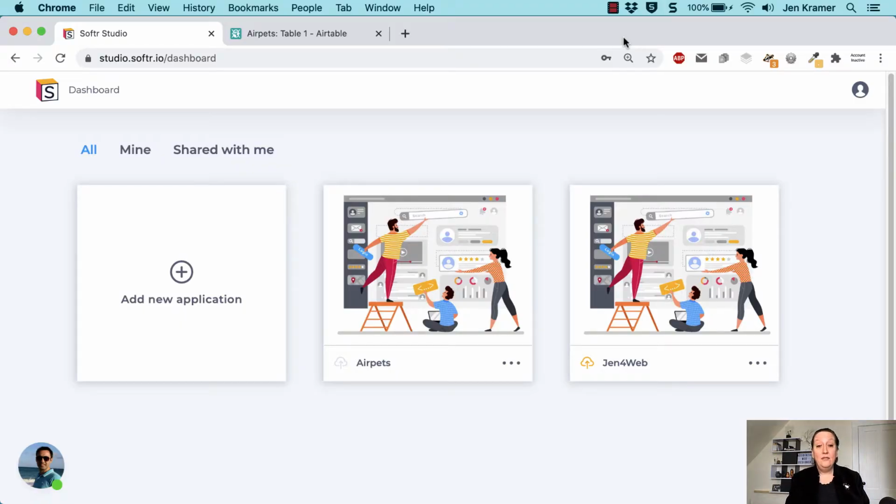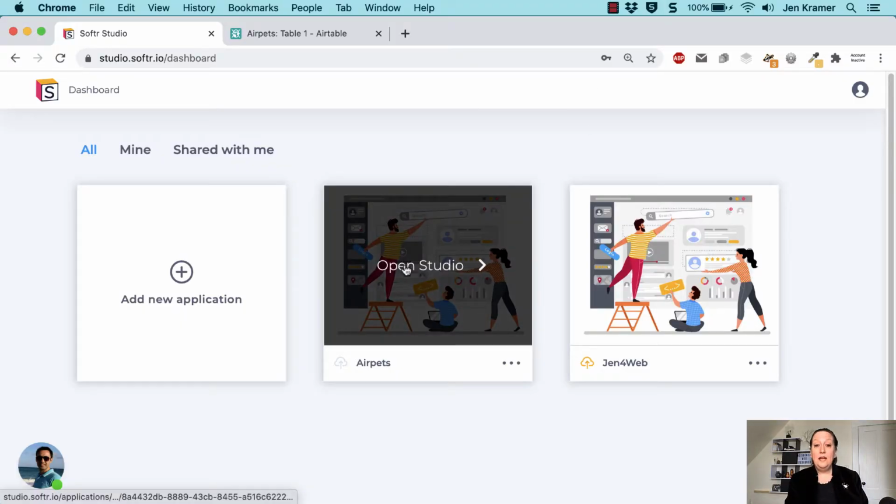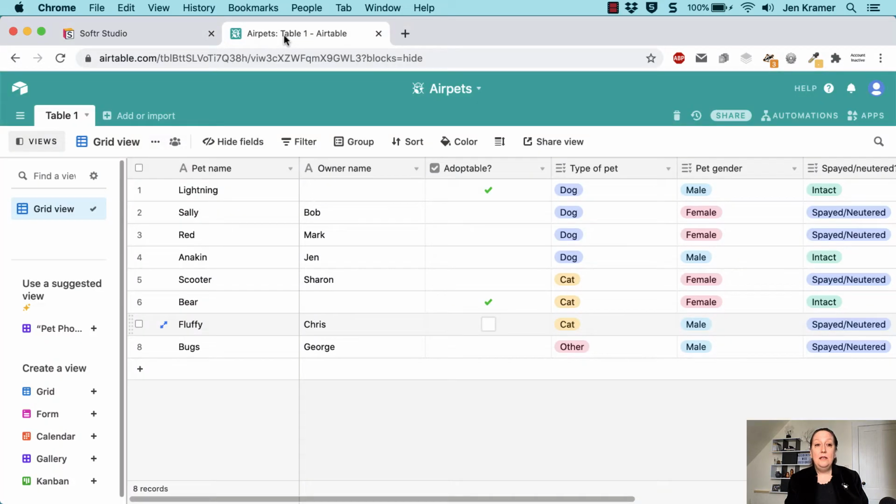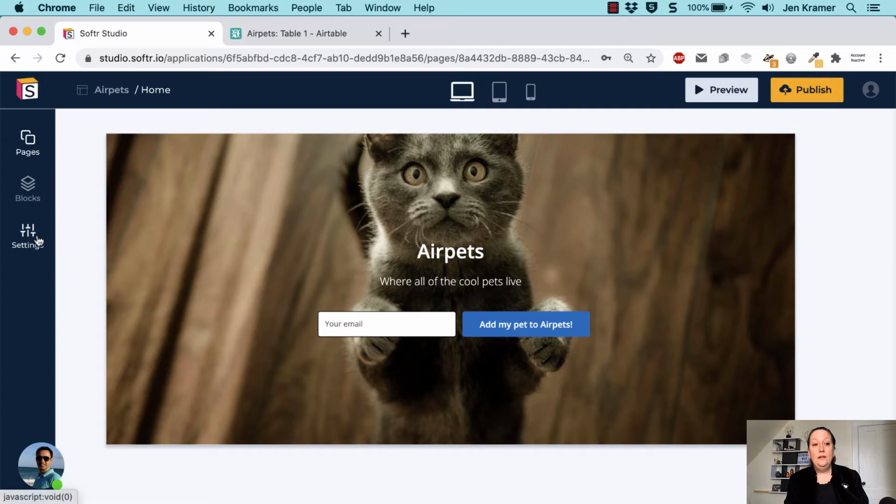To get started, you're going to need to have your web browser open, and you're going to need to log into both Softr and into Airtable. I'm starting here in Softr. Find your AirPets website, go ahead and click on that so that will load up here. Over on the Airtable side, make sure that you have your Airtable base open. Just go to airtable.com, make sure you're logged in, and click on the AirPets base that you created a couple of days ago.